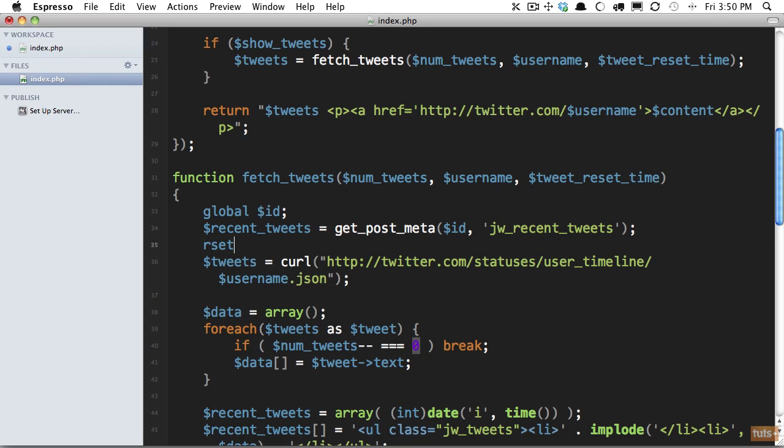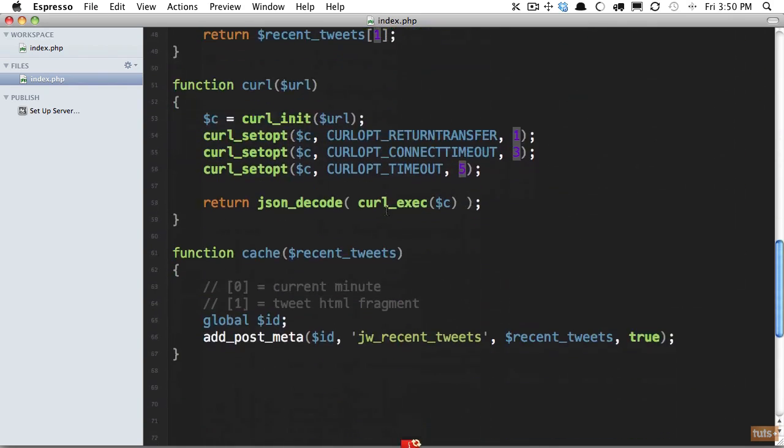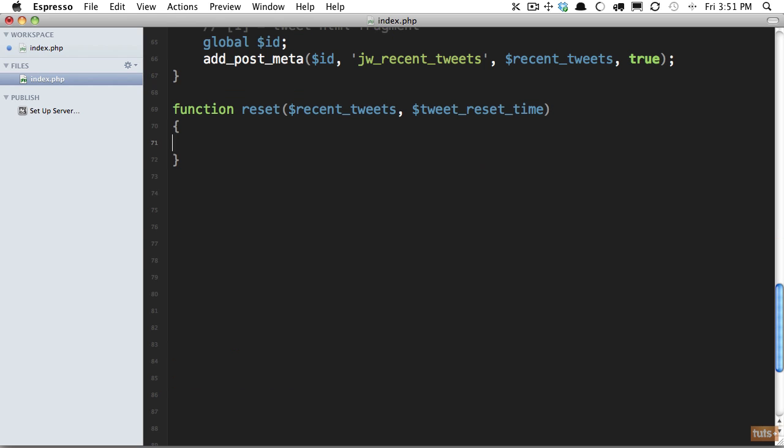And this function name will be called reset data. We're going to pass in our recent tweets array as well as the tweet reset time, because that's the amount of time to cache. So let's run that right now. And remember, we can name these however we like, but I find keeping the same names helps me a bit. Now, again, we're going to be working with the post ID, so let's go ahead and fetch that.